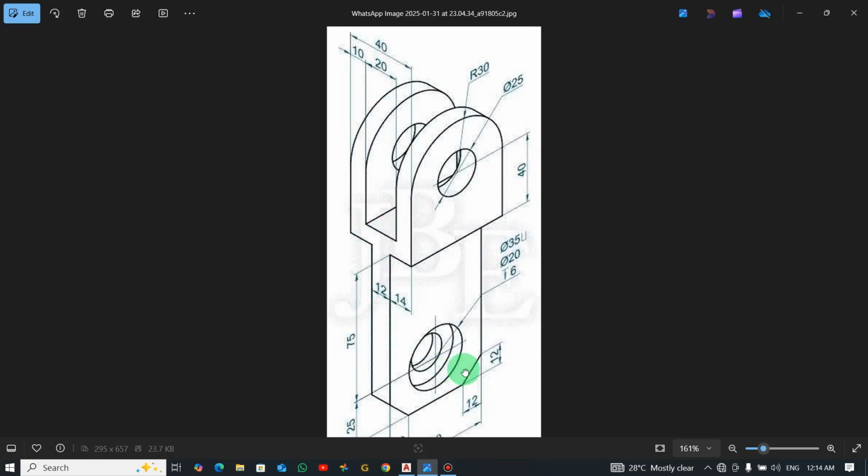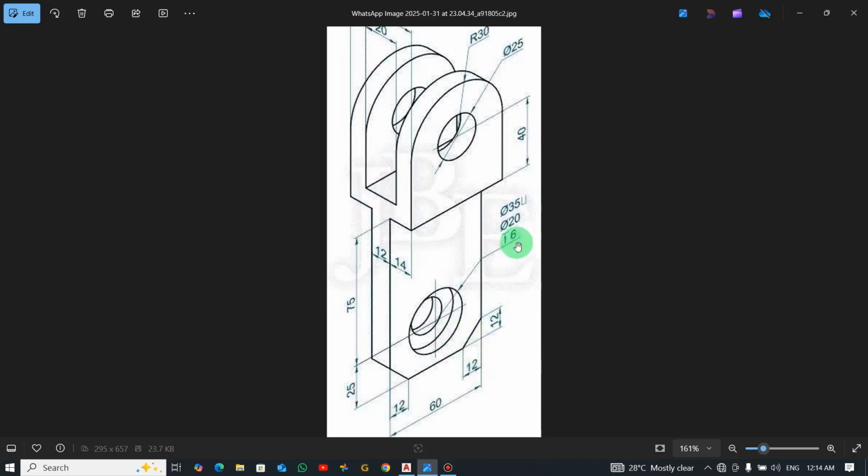Okay, and let's see from down here, we have two circles, one diameter 35, which is the bigger one, and then this smaller one, the inner one, which is 20 diameter. Now this means the depth. Okay, so the depth of this cutout is 6 millimeters.